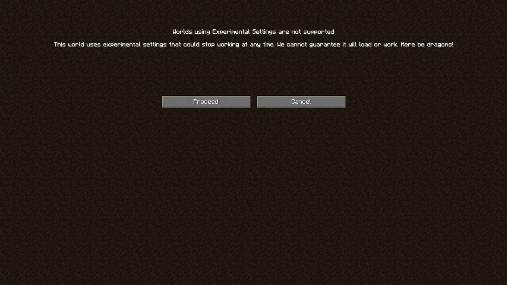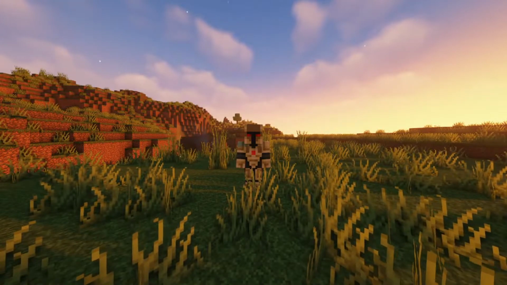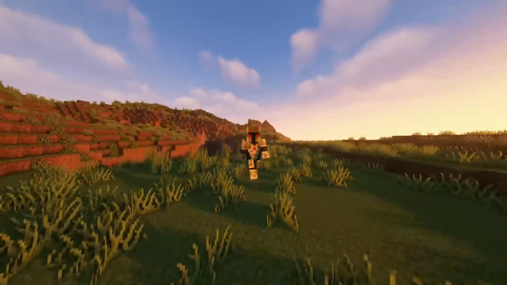In this case, because we're loading data packs, you're going to get this message regardless of what data pack you use, because it's adding experimental settings or adjusting the world itself from vanilla to something else. So you can hit proceed right here and go on through. Now I'm going to speed this process up. Okay, we've loaded into the terrain, and here we are in this beautiful, beautiful data pack.